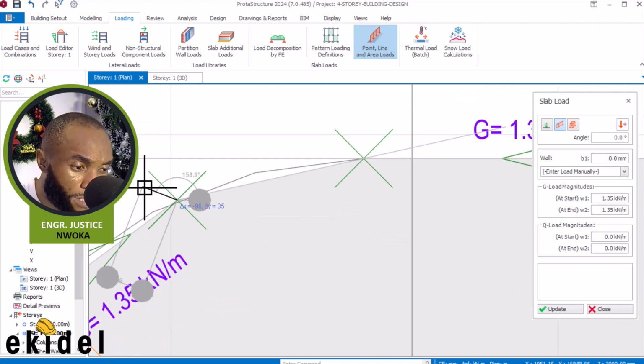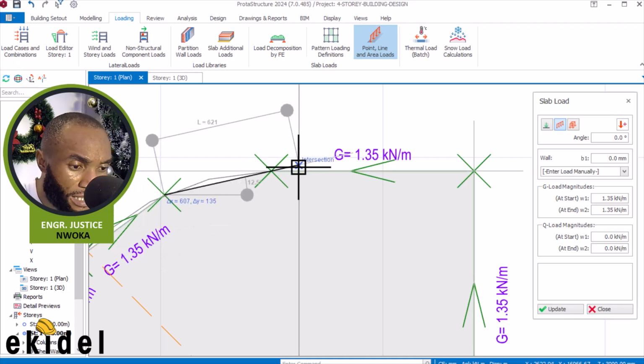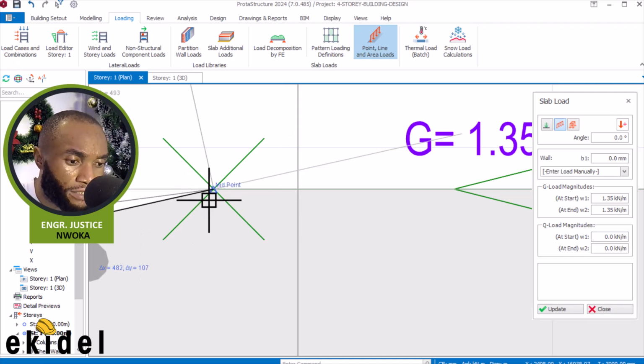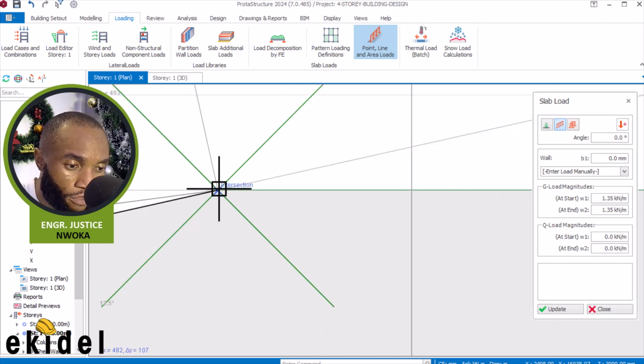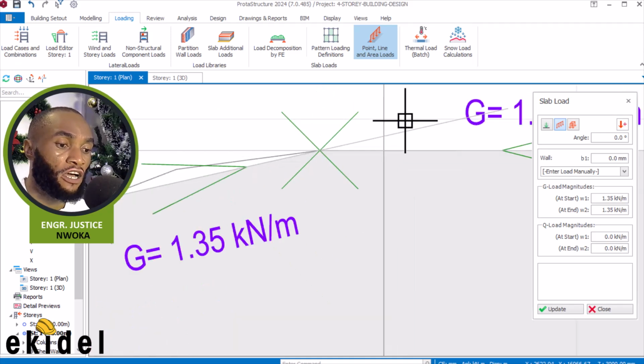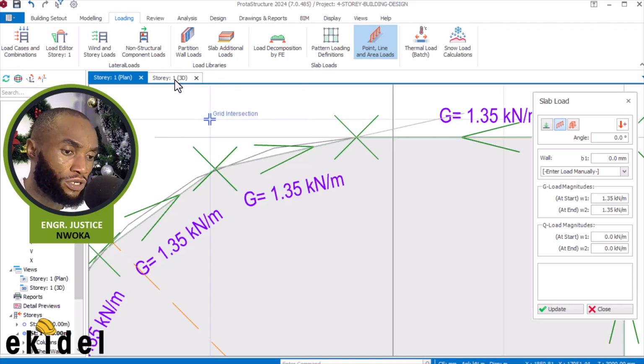There should be a point. Let me see. Okay, this is the last segment here, correct? This is the last segment. So I'll come now to this point here, correct? I'll click here. Okay, that's fine. So with this, we have just completed the curved cantilever load, which is a slab load.